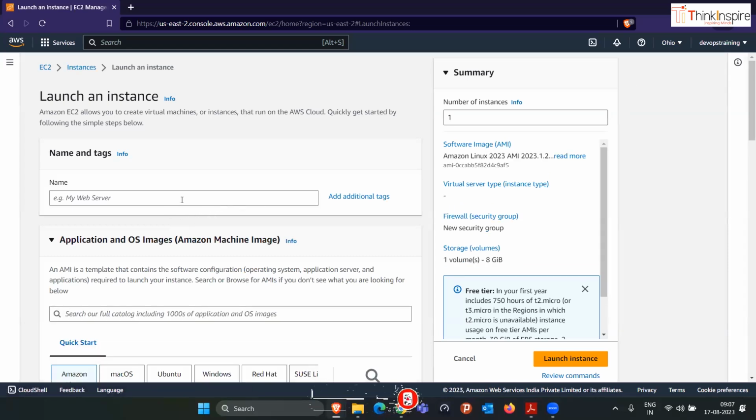In this launch instance, the first thing you have to do is give your machine a name. For example, I am giving the machine name as Linux cloud 27. Basically when you are buying a laptop, you have to give some name to your laptop, right? That's what I am doing here.